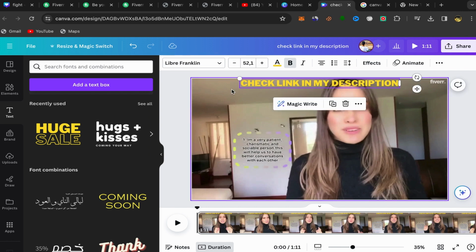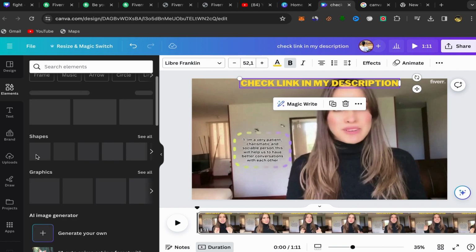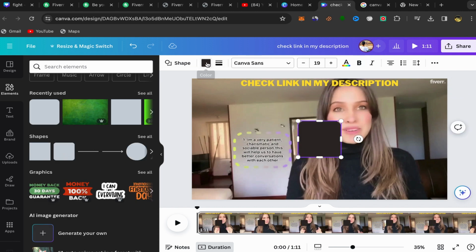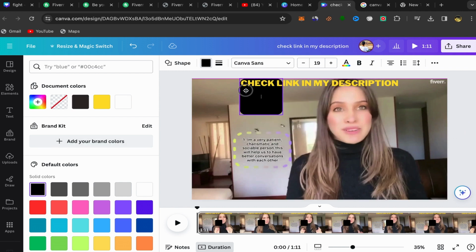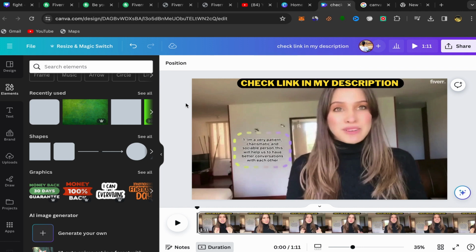Put this title here, go to elements and scroll down, click over here on shape and click on color, choose black color and put this shape behind your text like this. Okay, and here you go. Check link in my description.